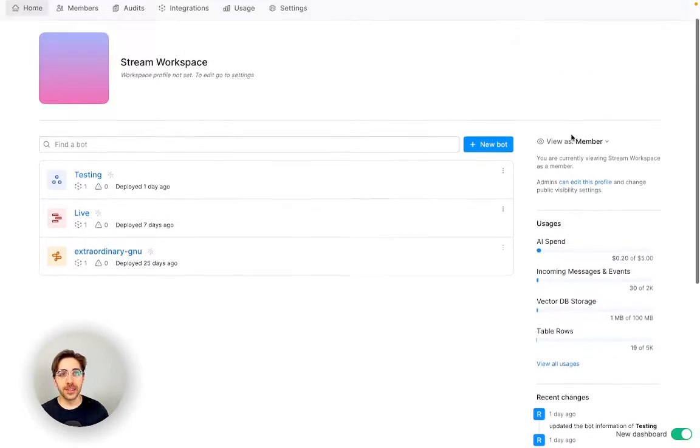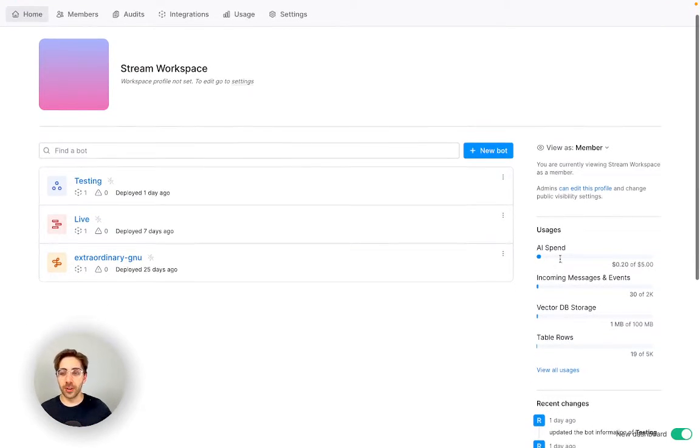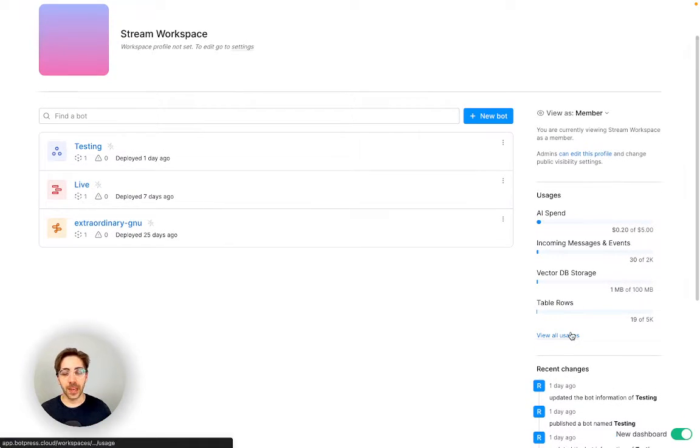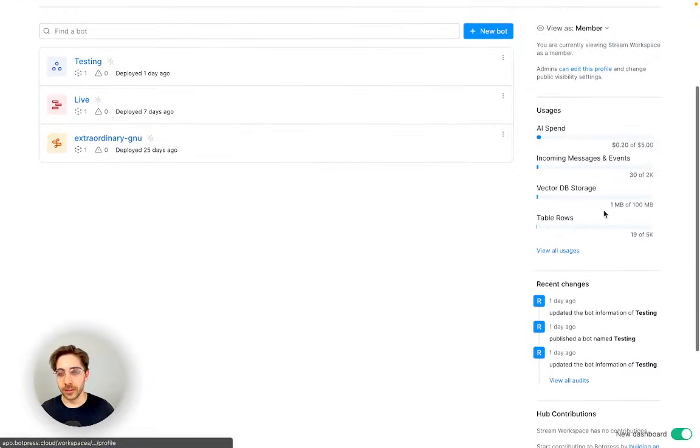Of course, one of the biggest, personally for me, my biggest gripe was that I couldn't see usages directly here when I was looking at this global overview. I wanted to know what bots are in my workspace and how much of each resource I have left. And so you can now see the most important ones sorted here for you under usages on this home screen. And then viewing all usages will take you to the dedicated usage tab, which is wonderful.